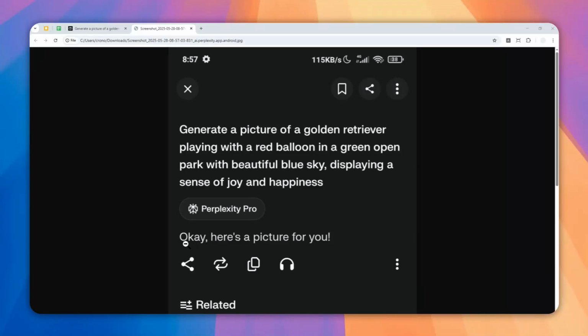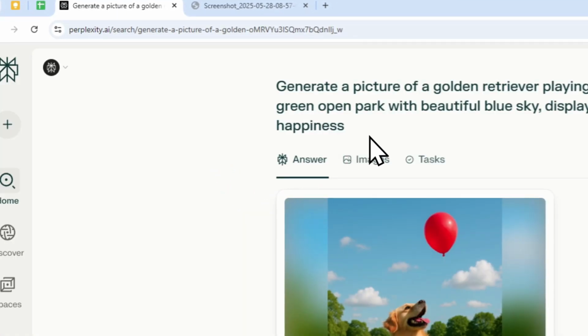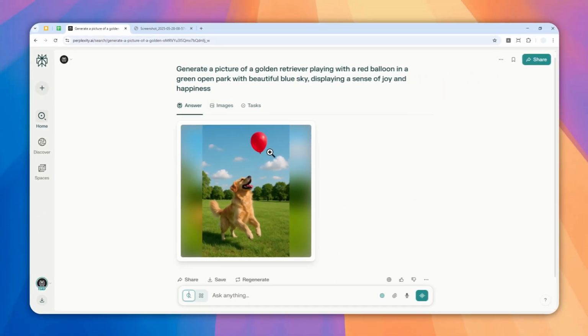This is the answer that Perplexity AI gave me when I generated a picture of a golden retriever playing with a red balloon. So I was using a phone to try to create a picture on Perplexity, but it is not possible. At the same time, when I asked the same prompt on the desktop web version of Perplexity, it can generate a picture without any problem.